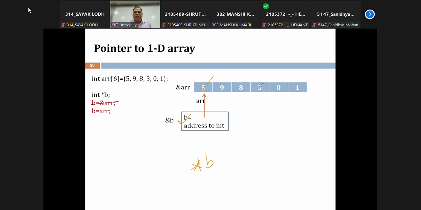What is the address of this element? arr plus 2. No, no: B plus 2, or arr plus 2 also will be. B plus 2. Agree, Mansi? B plus 2 is the address of a single element or a group of elements? Single element. And if I put a star, I will get 8 or not? Yes, sir. Is it understood? Yes or no?